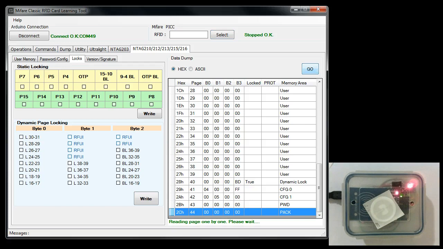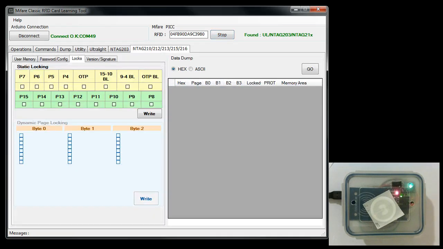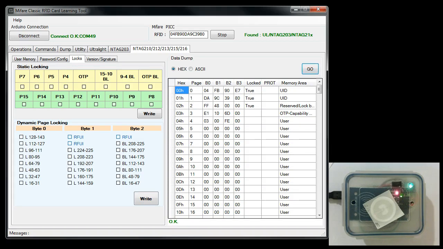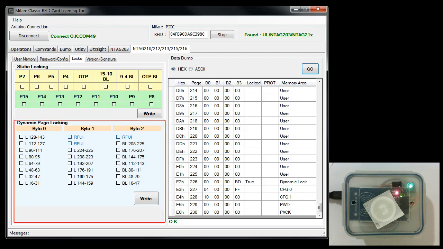So click on go, and this will take some time because this has got around 880 pages, something like that. As you can see here, the green light is blinking for a long time. If you go to the last page, we have got around 230 pages altogether. And as you can see here, the dynamic lock bits are also shown here. Each bit controls something like 15 pages.